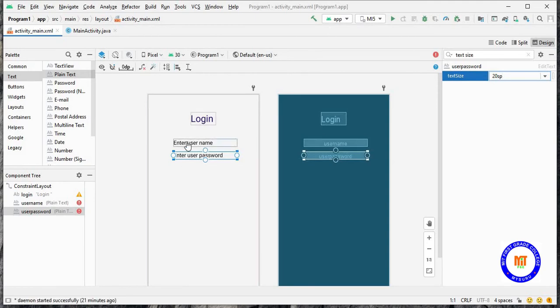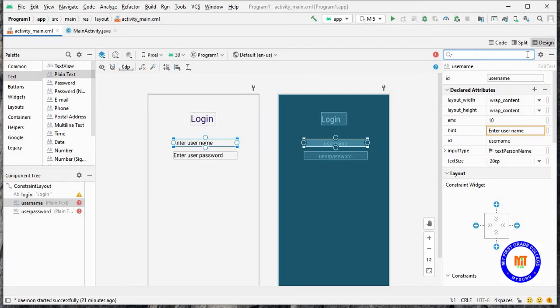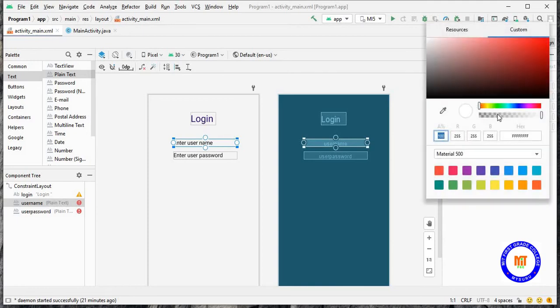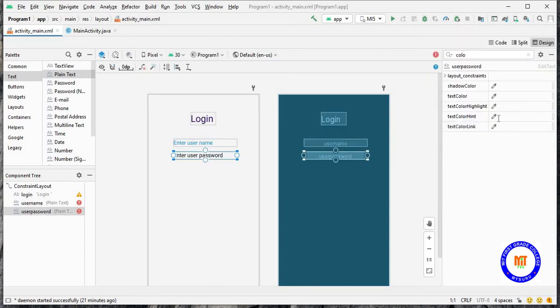You can change the color of it. Text hint color, you can change it to, again text hint color.